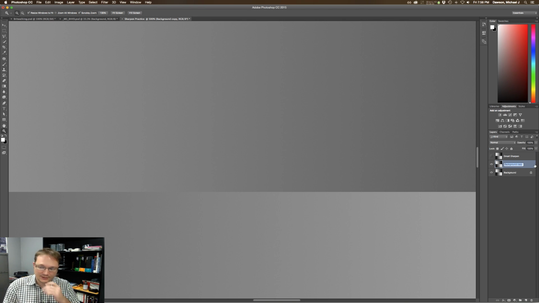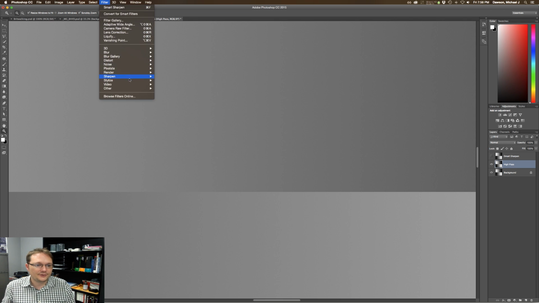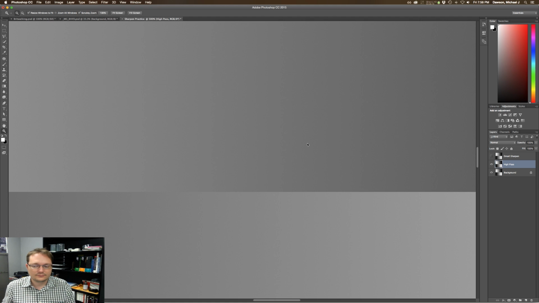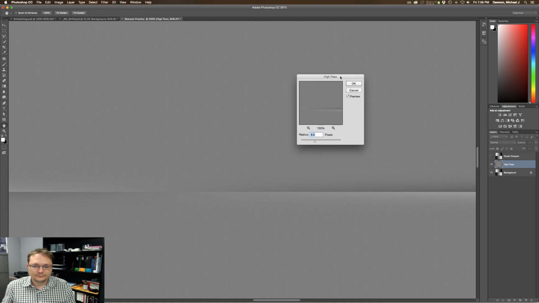I'm going to double click the name itself and rename it. We're going to call this High Pass, and I'm going to show you one other way to sharpen an image. So I'm going to go to Filter, Other, High Pass. And we get just a radius value. And this is exactly like our radius value before. So if I set a similar value, I don't quite remember what I had before, I'll click OK.